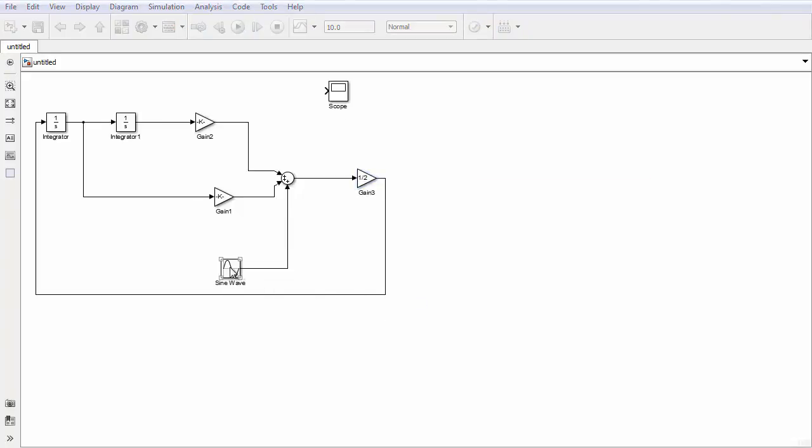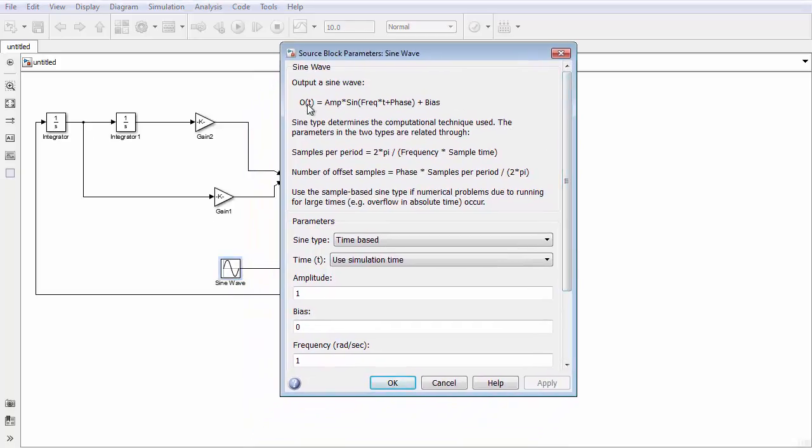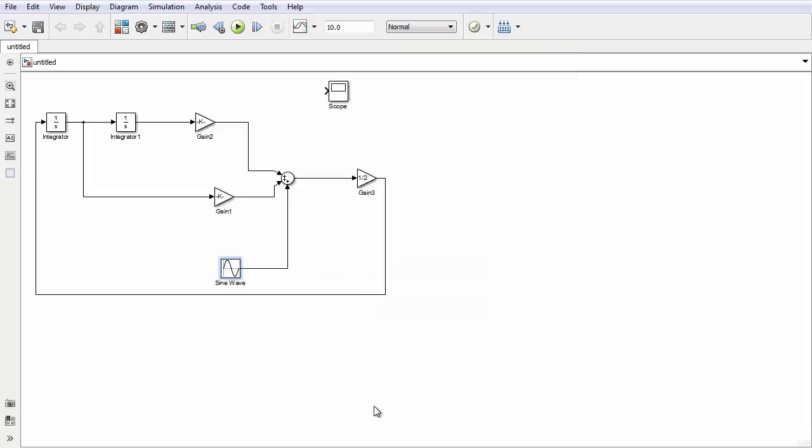Also, we need to enter the parameters of the sine function and the initial conditions for this integrator. So for the sine function, I just double click on it, and as you can see, there is a formula for the sine function, in which we just need to enter the amplitude and the frequency. We know that the phase and the bias in this example are 0. So the amplitude, remember that it was 5 and the frequency was 2. So that's it. This is for our force.